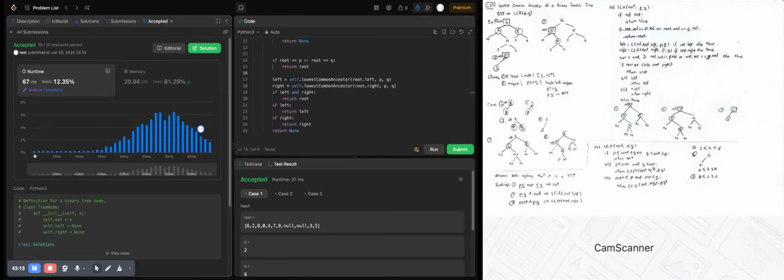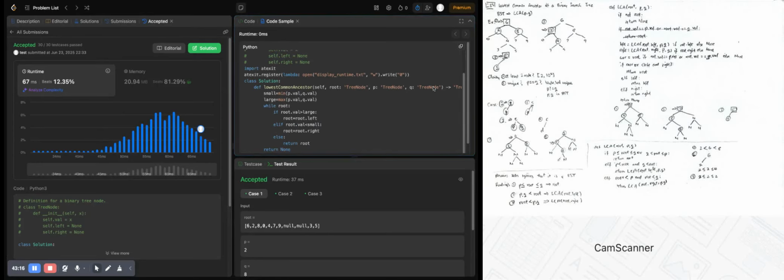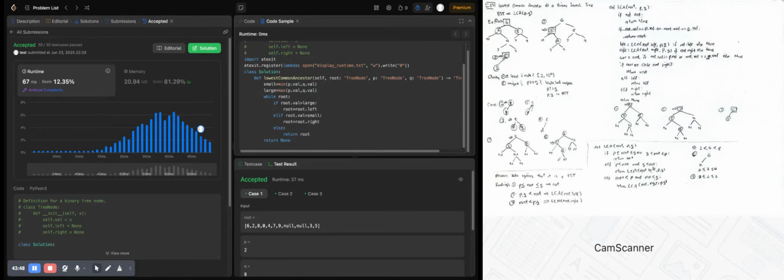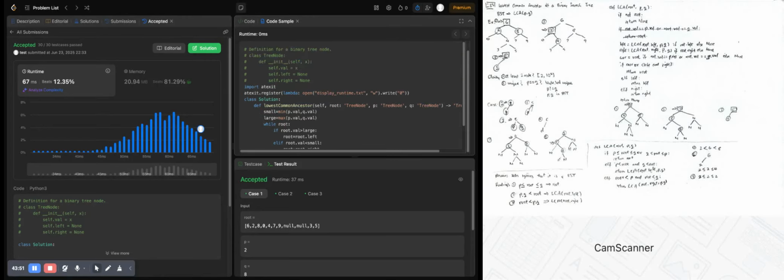Okay, let's try to look at other submissions by other people. Alright, so I forgot that it is a binary search tree. Gosh. Okay. Yeah, so it's a binary search tree. That is the important point that I missed over there. Alright, so let's spend some more time to think this through.